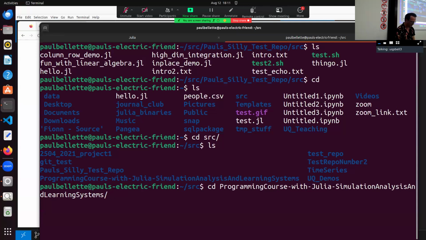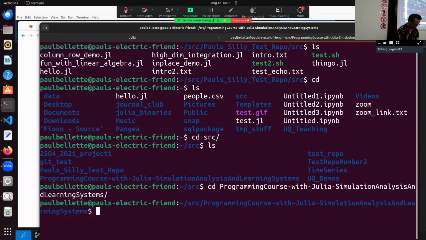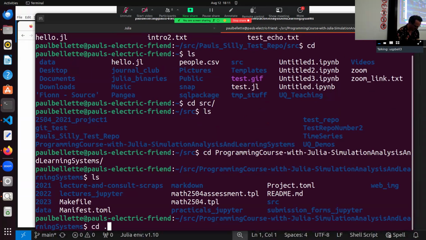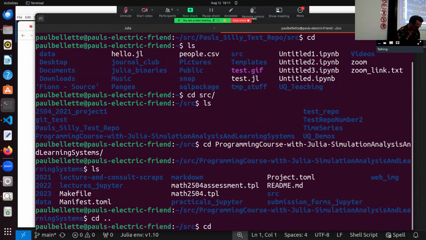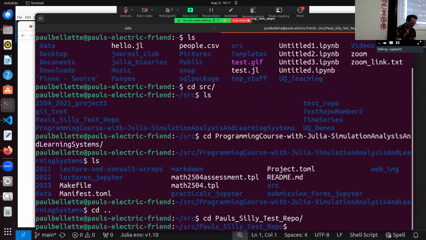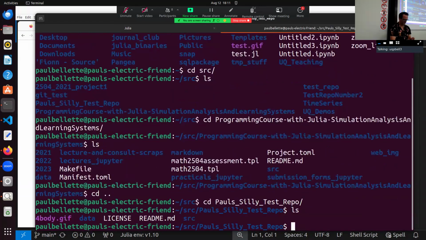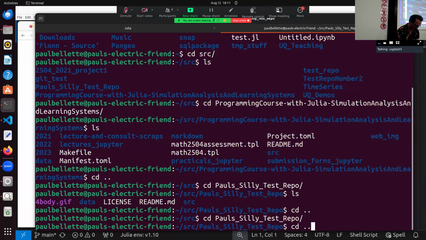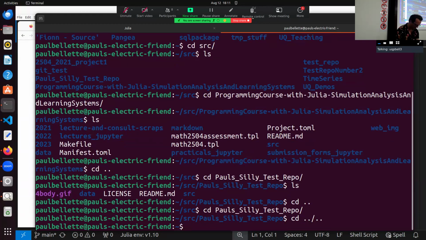Programming course for Julia. So if I want to move around, I go cd and then into that folder, then ls, and then I've got the uni notes and stuff here. So cd dot dot, cd silly test repo. Okay, ls. So some really basic stuff is just ls and cd for moving around. If you want to go down a level, 2 dots, that's for this one. Back up to Paul's silly test repo. If you want to go down more than 2, then back to home.